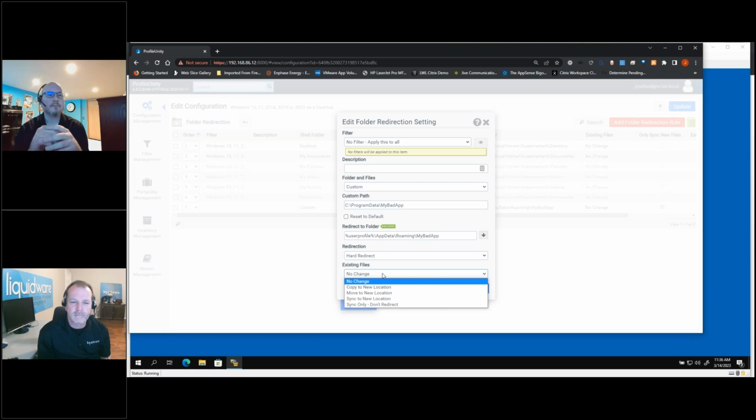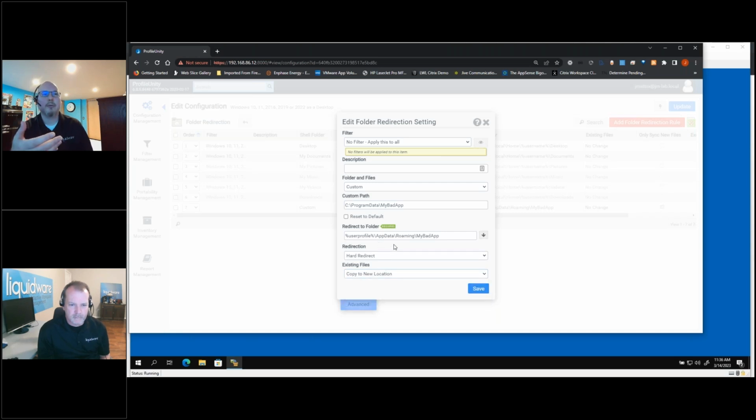And then the other thing is, does the application need a starting point? If I just tell it to go to the profile and go to a new directory, is it going to create what it needs from scratch on launch? Or do I need to take what was in that ProgramData\MyBadApp folder and copy it to that new location? And so I could copy it. It's only going to copy it one time to that new location. And so now I've got a starting point to go from with this technology. Again, this is using FlexApp core technology. You don't need a FlexApp license to use this. You just need a UEM license. We're just taking slivers of the technology and enabling more UEM features.